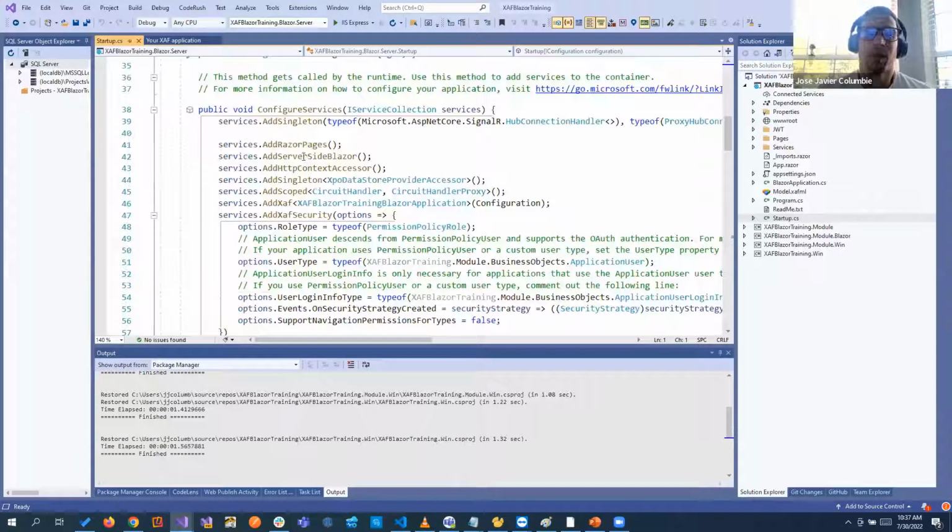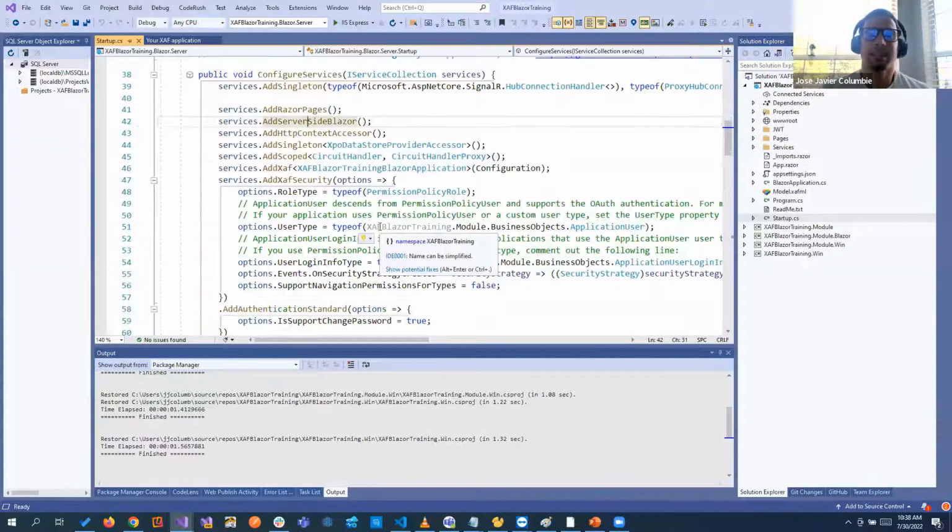Right here, you can see that we're adding the server-side Blazor. This is the same one as a Blazor application. But then we can start seeing right here, we're adding SAF, and we're adding the name of our Blazor application, or for Blazor, SAF Blazor application. We are adding security, and right here you can see this is because we added the security in the wizard, and you can see what is the role type, permission policy role.